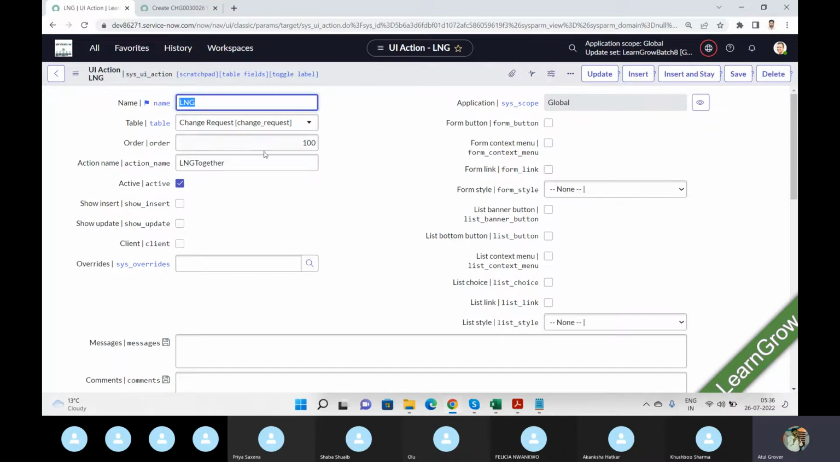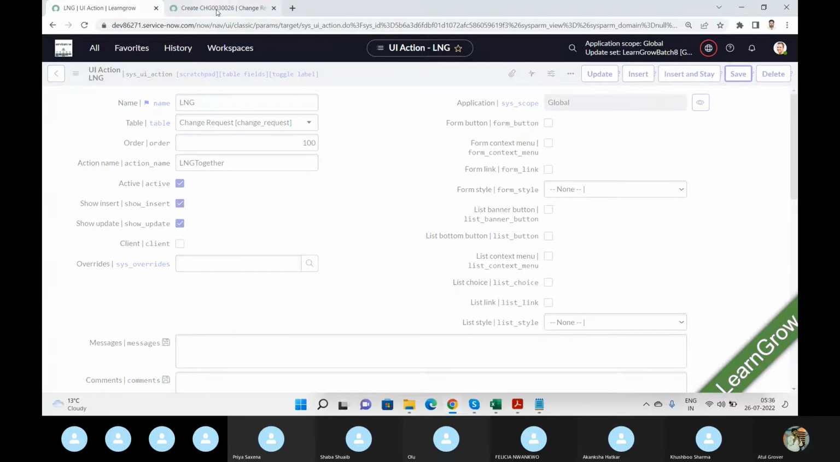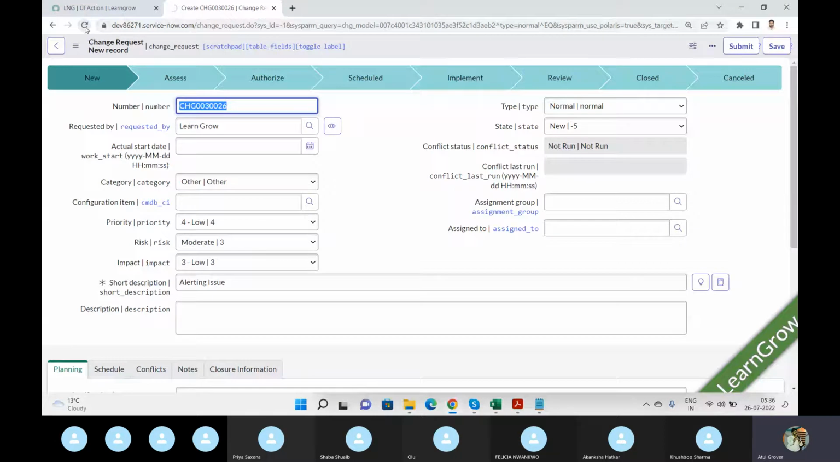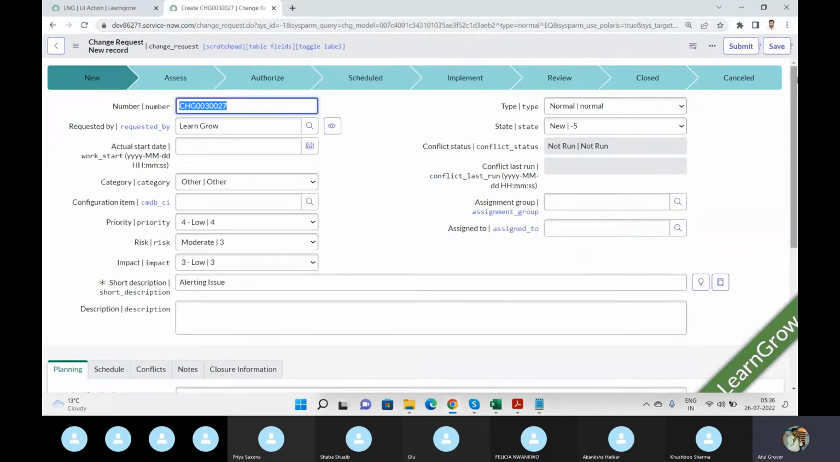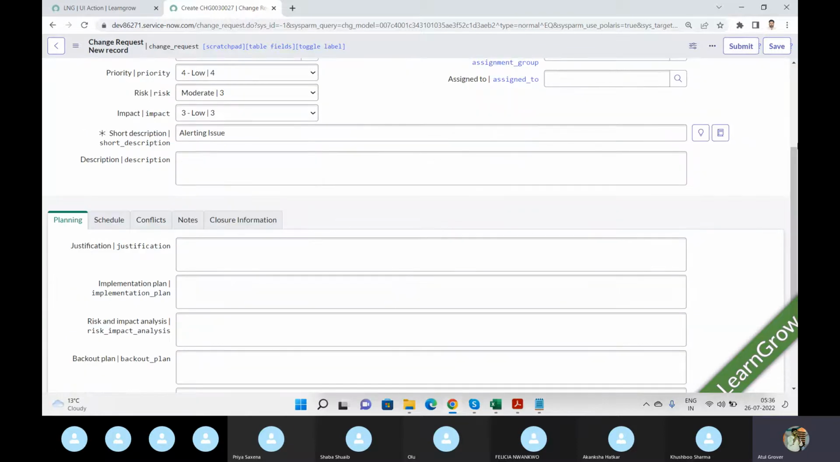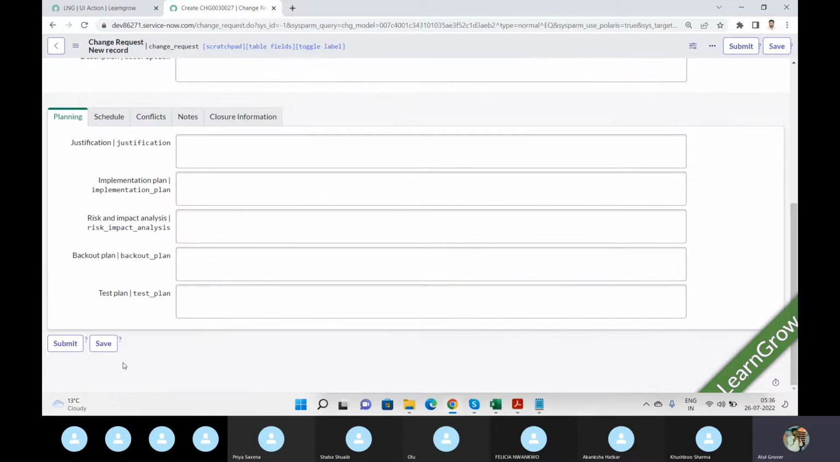Now come here. Where do you want to show this button? When the record is inserted and when the record is updated. I said both places. Okay, let's save. Let's reload this page. It is still not showing. Why? Because we did not put a placement till now, that is, where this particular button will be shown: the top, the bottom, in the related list.